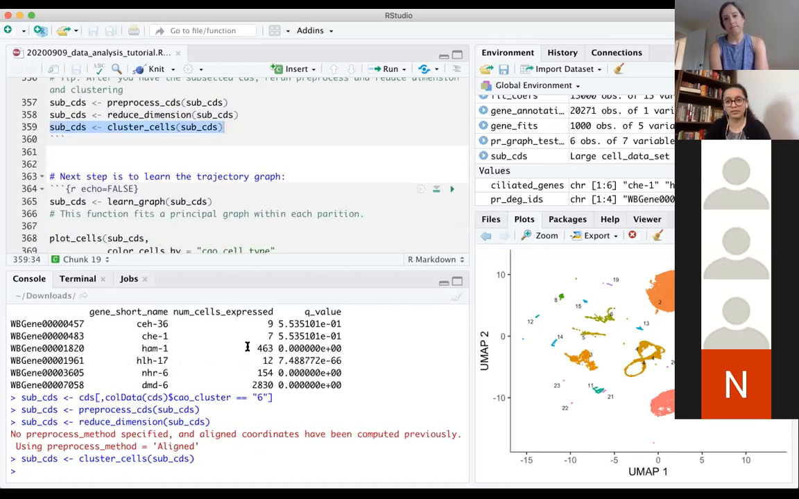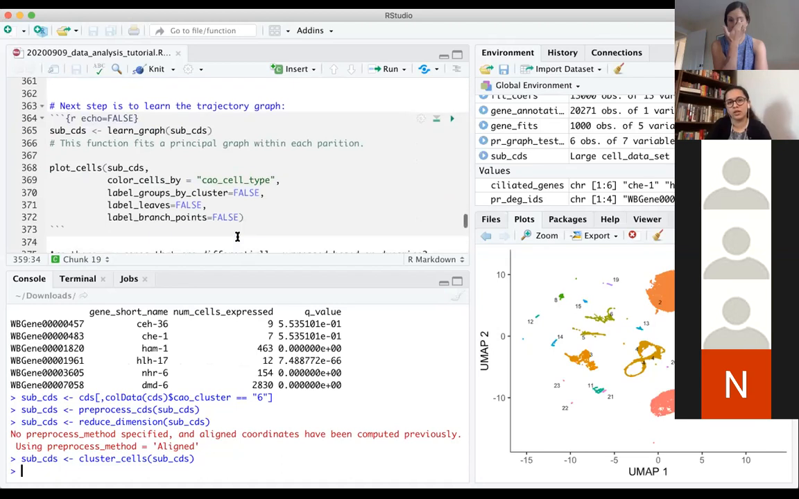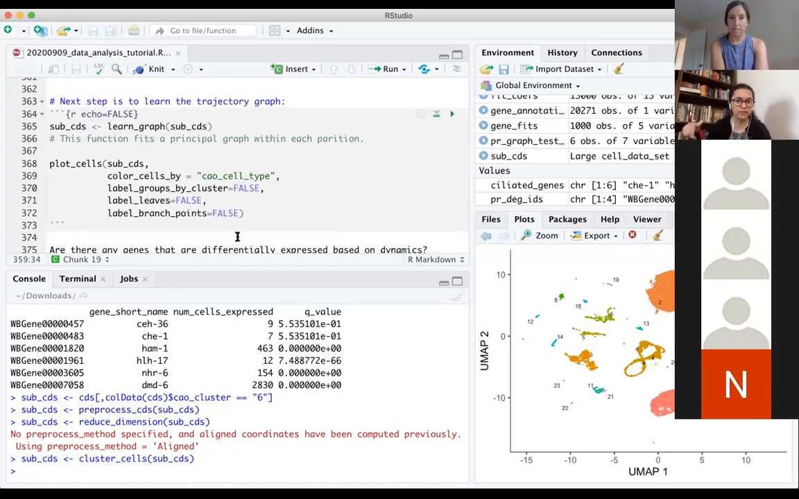Okay, so now that I've subsetted cluster 6 from my big data set and made a smaller CDS, I have clustered it. Now the next step is to learn the trajectory graph within this cluster. The learn graph function in Monocle 3 will help you learn the trajectory within a cluster and get the progression of cells in that cluster.